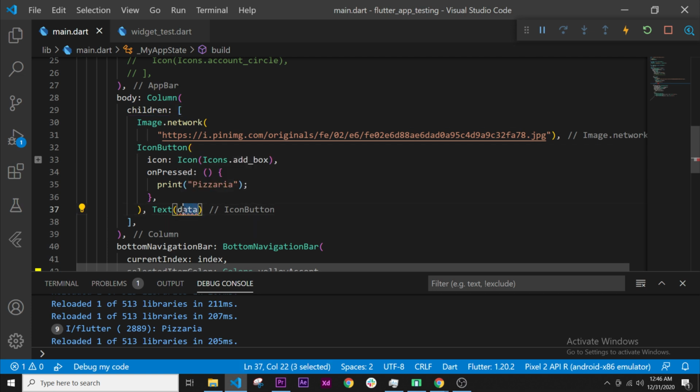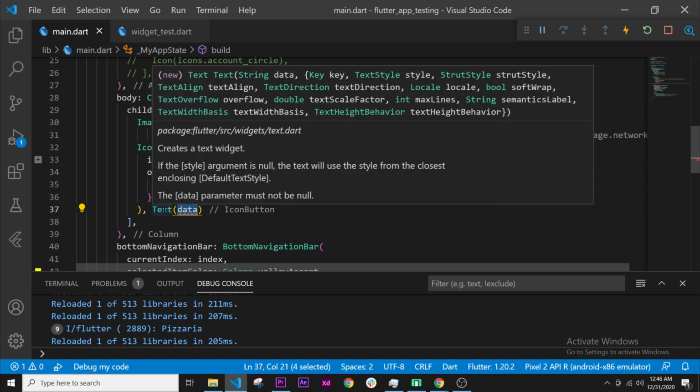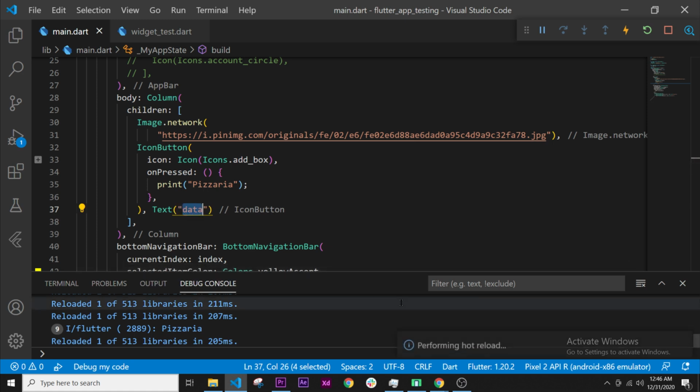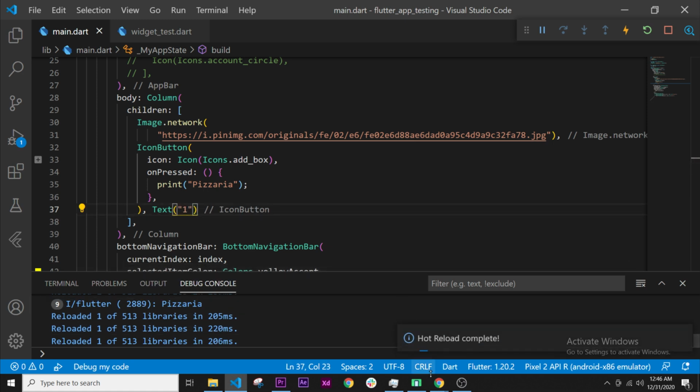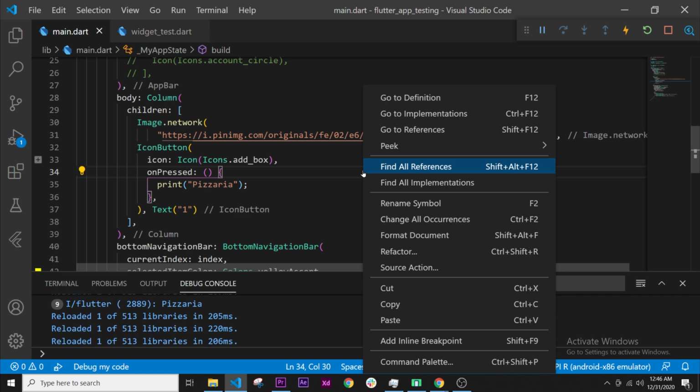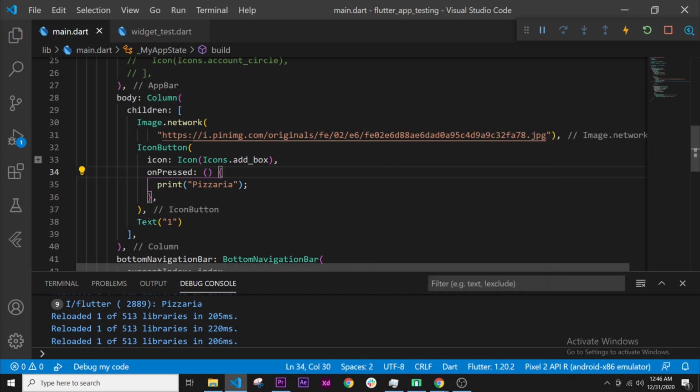The text will be only a string. So a string value goes inside quotes, and you can write one, for example. Perfect. Now you have your number. What we will do is right click, format document. This will place each widget in line. So this is why we use it.